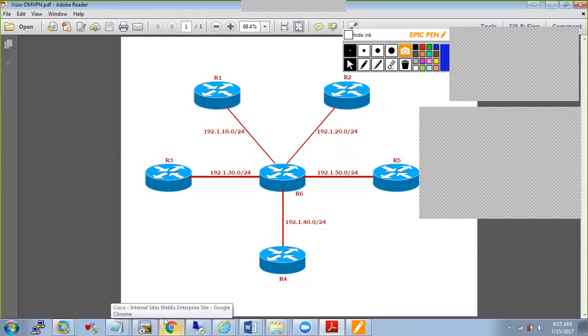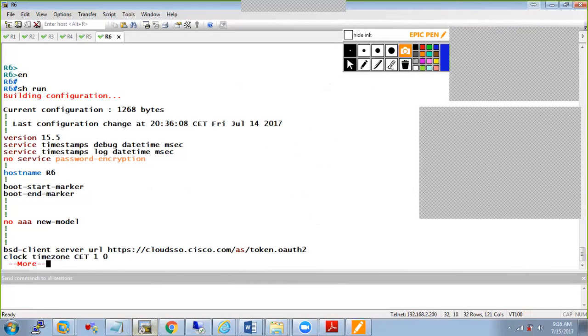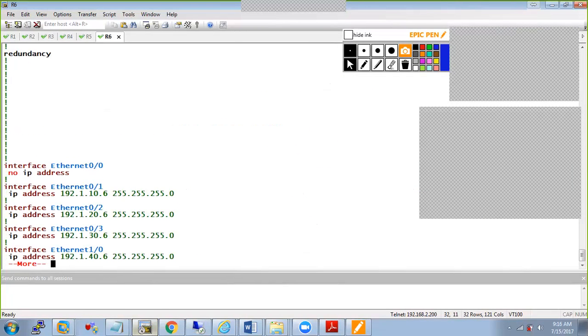In real life, this would be the internet, so it would just be connecting these devices on the public network and tunneling everything. It's going to just see the outside address. So if you look at the configuration of router 6, nothing in there, just interfaces with IPs.